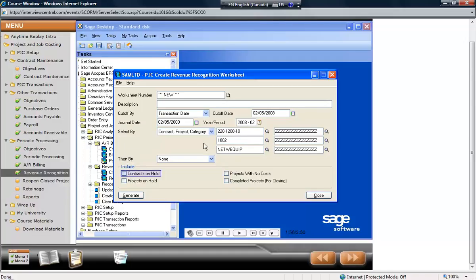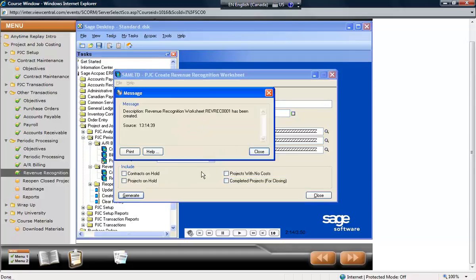At the bottom of the window, you can select contracts and projects on hold, projects that have no costs associated with them, and projects that have been marked as completed so that they can be closed. Only the revenue recognition process can change the status of projects to closed once the project is marked as completed and the final revenue recognition process is run. Click the Generate button to create the revenue recognition worksheet.